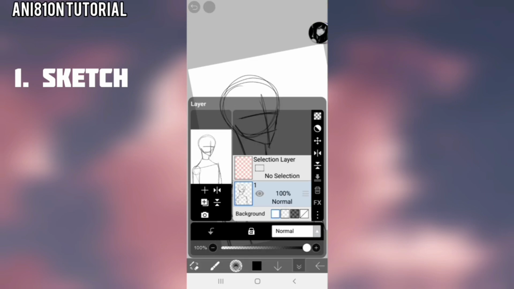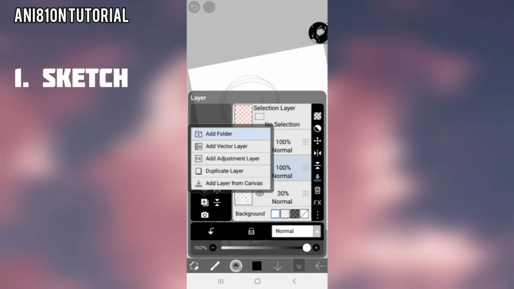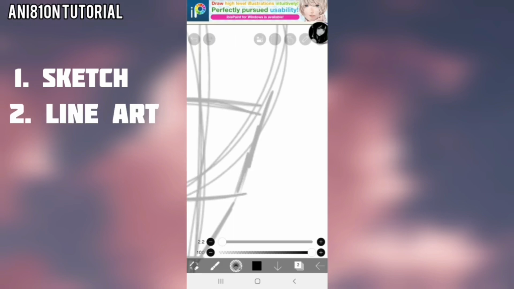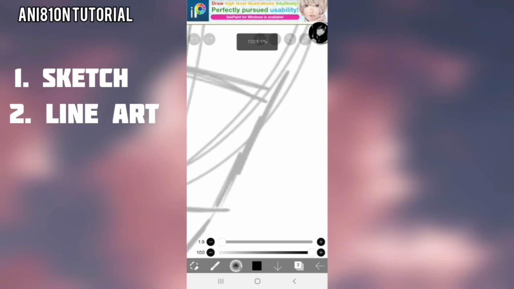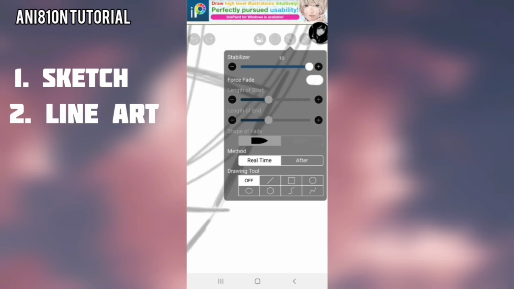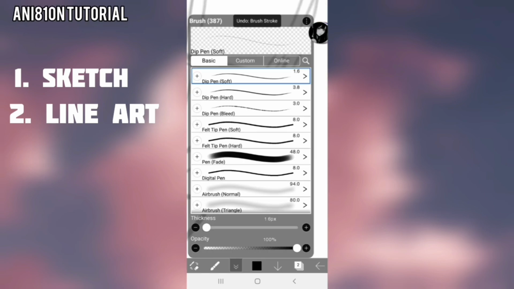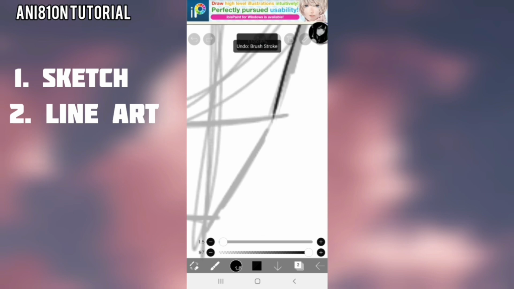Looking good so far. Next thing we have to do is make a new layer, then draw the outline of our sketch. You can just do this straight and make sure that all your tools are correct, and just do this as easy as you can so that you won't make many mistakes.